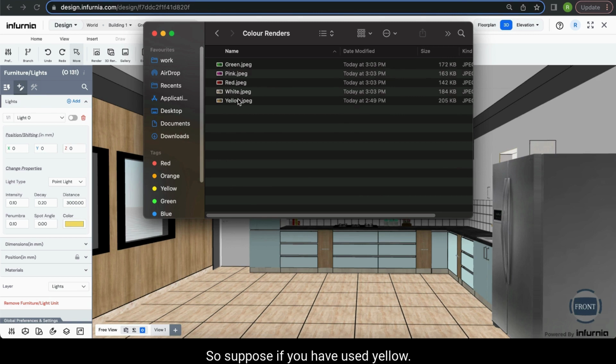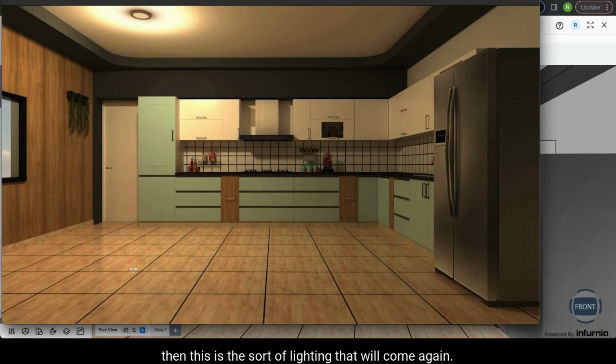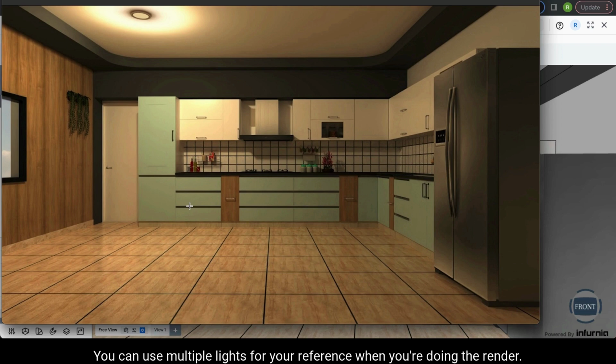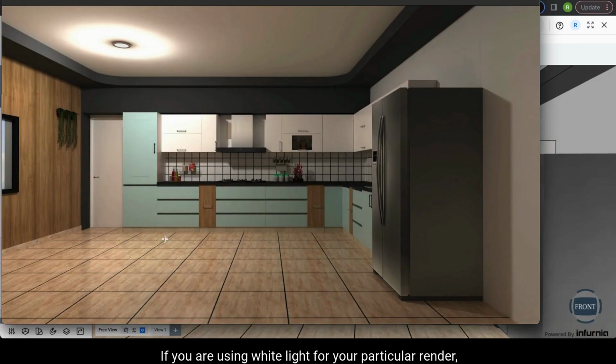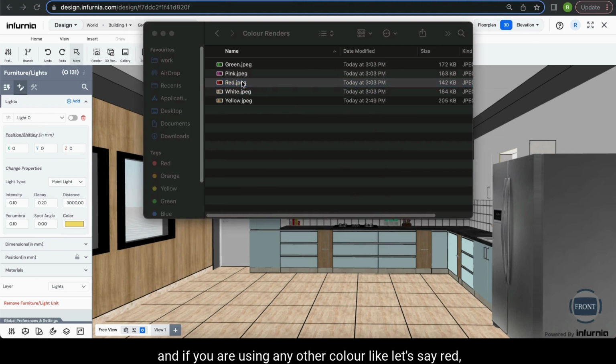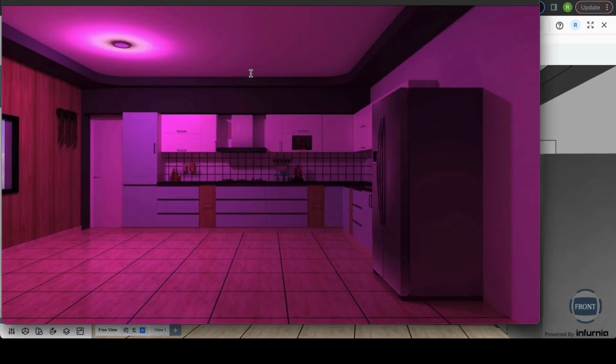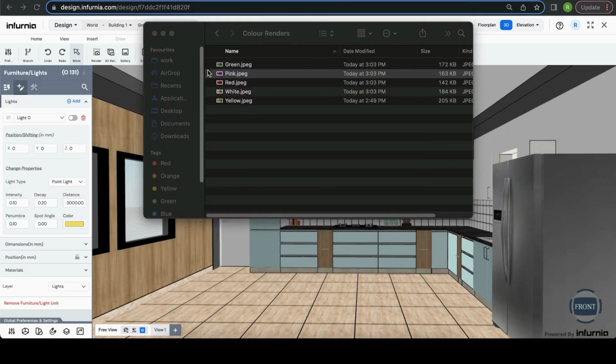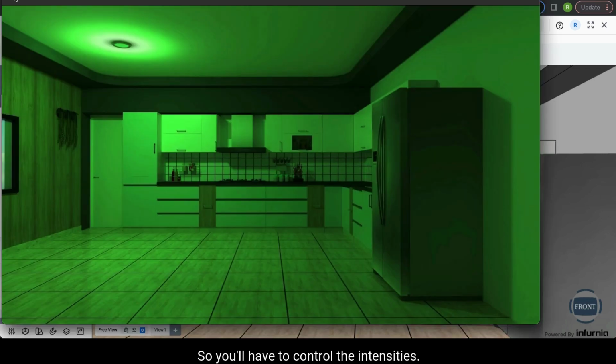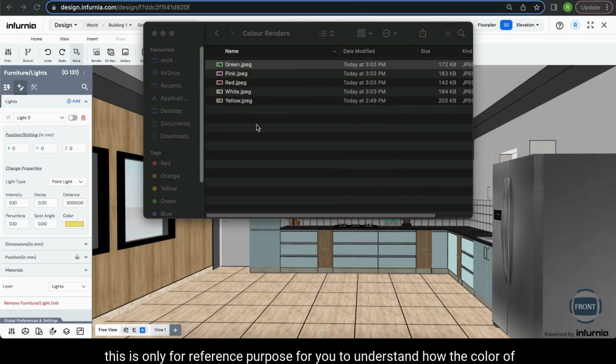So suppose if you have used yellow, then this is the sort of lighting that will come. Again, we have used only one light to show how the lighting comes. You can use multiple lights for your reference when you are doing the render. This is how it comes if you are using white light for your particular render. And if you are using any other color, like let's say red, then there will be a red lighting that will be shown. And if you're using pink or green, you'll have to control the intensities also here. This is only for reference purposes for you to understand how the color of the light impacts the render.